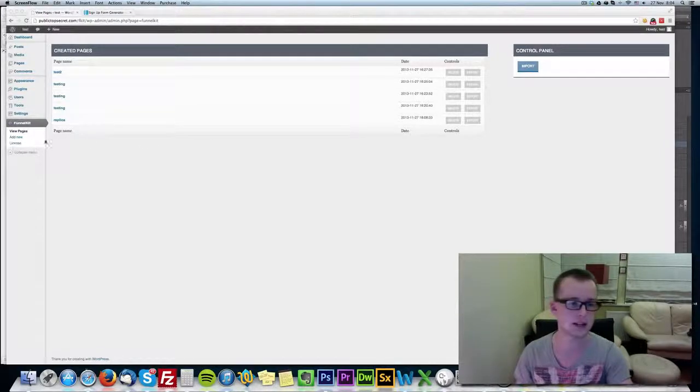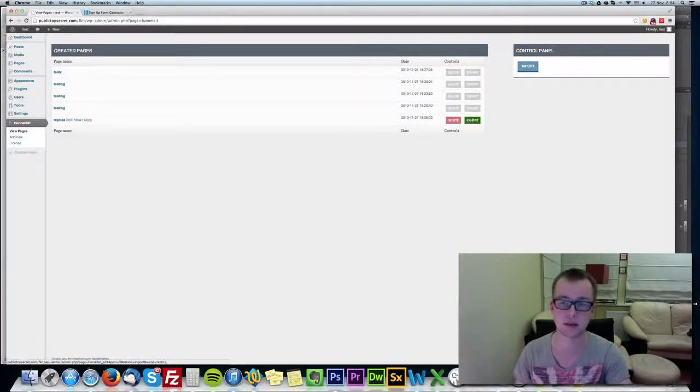In the license you just enter your license key, and without it the FunnelKit will not work. In the view pages you can view all of your pages that you have created with FunnelKit or that you have imported. Now you can export pages by clicking this green button here, and you can delete pages by clicking this red button here.